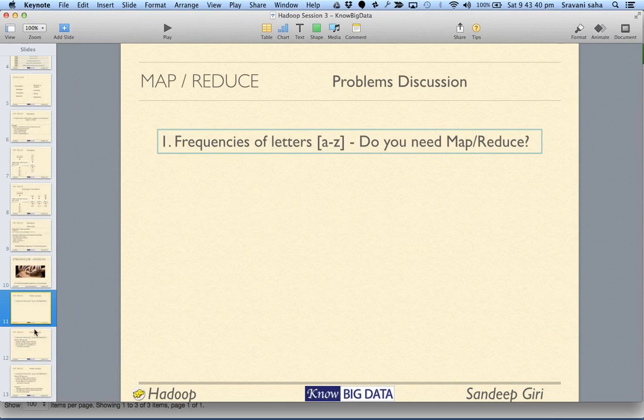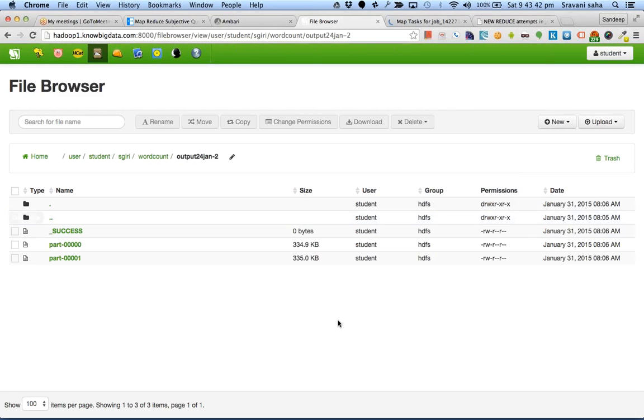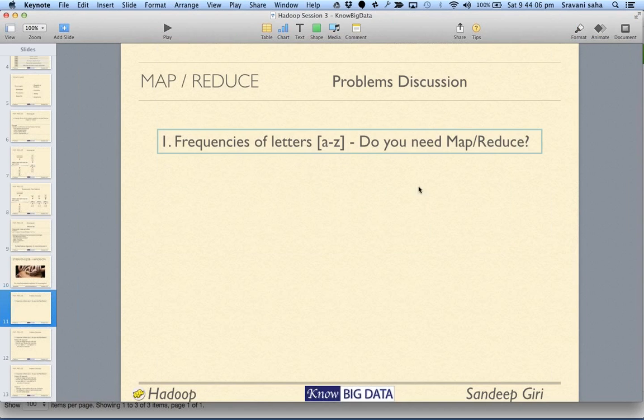All right. Now let's start the discussion. So is this streaming job clear with everyone? And also the default partitioner, which is different. I mean, sending some keys to one part, sending other keys to other part, meaning another reducer. All right, great. Now let's talk about the frequencies of letter A to Z.